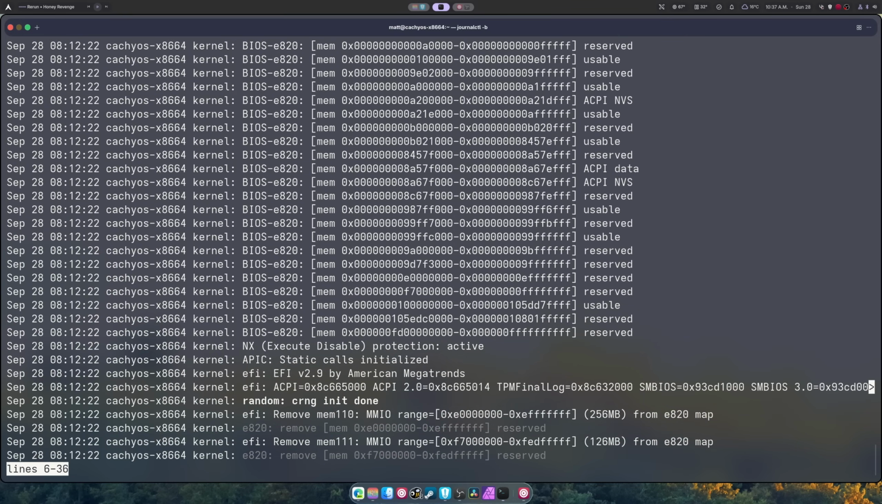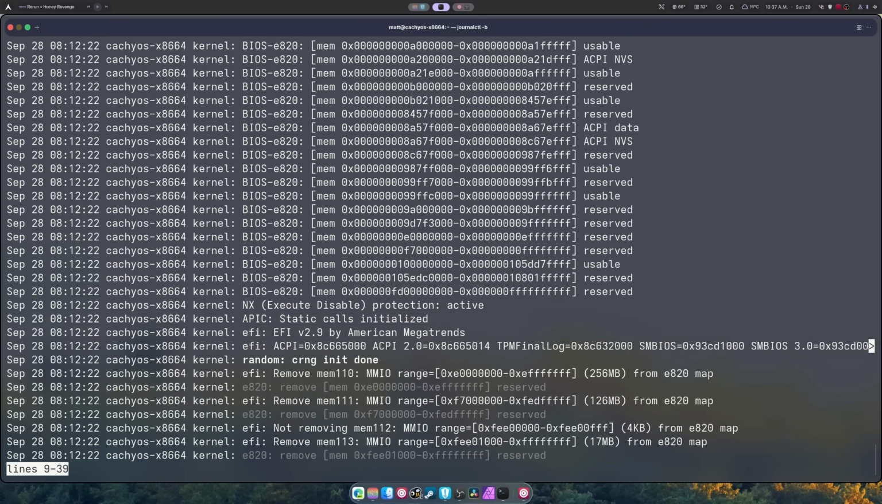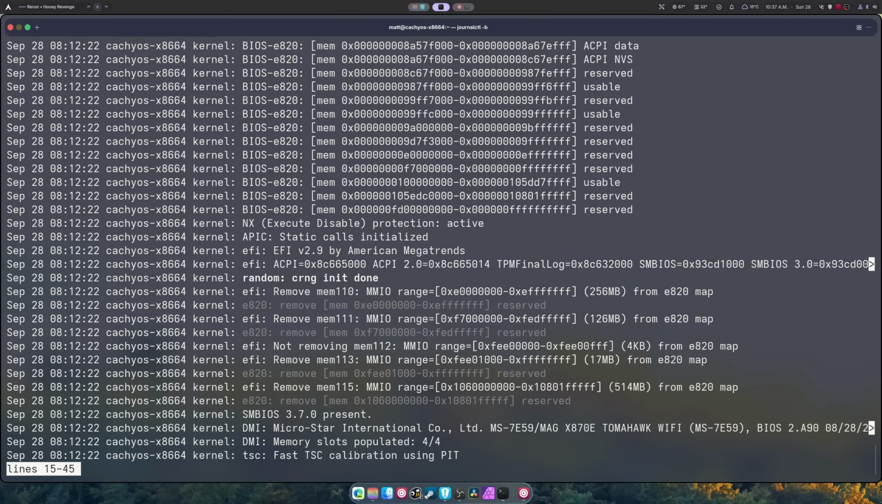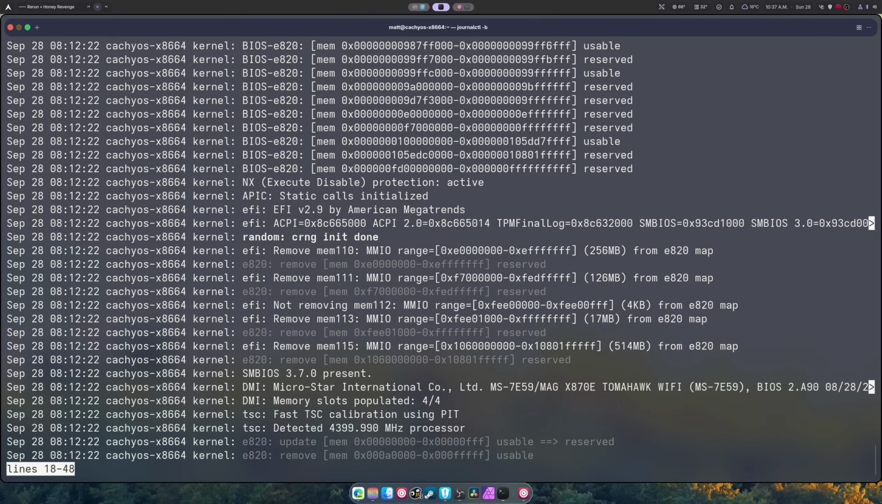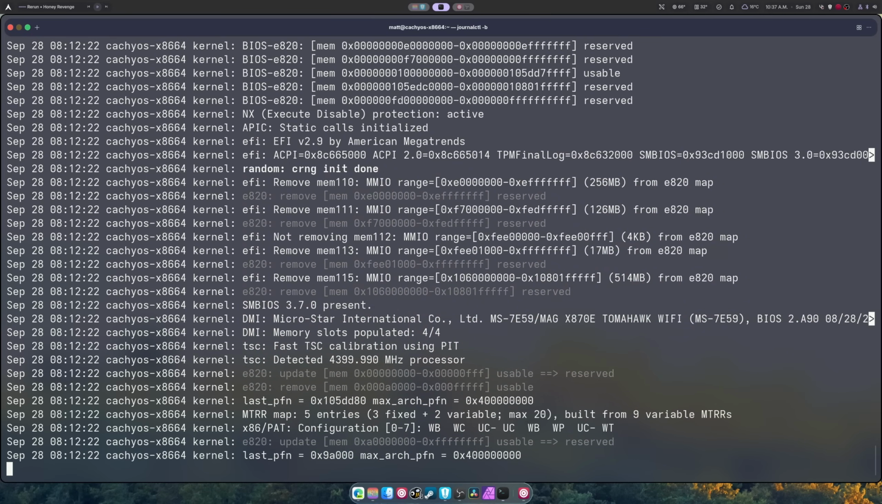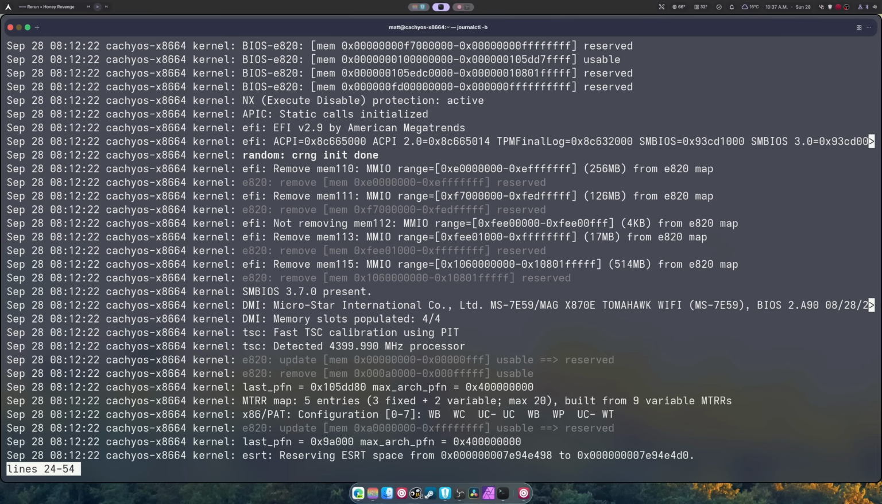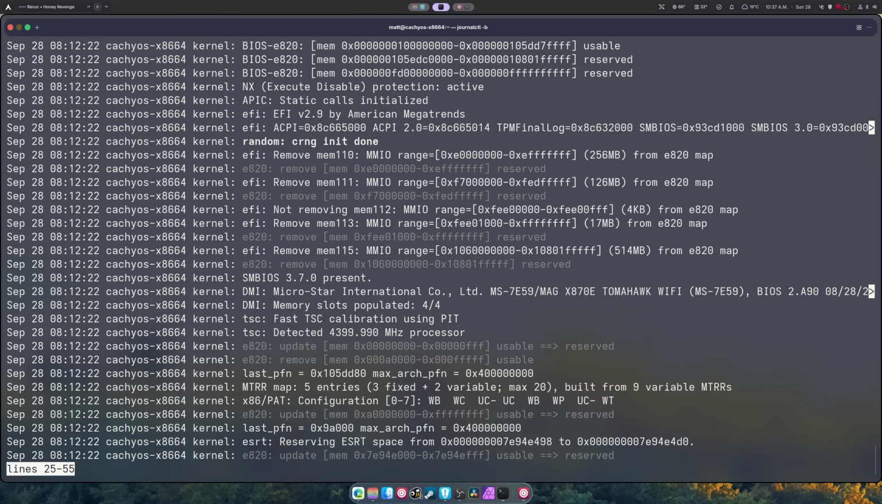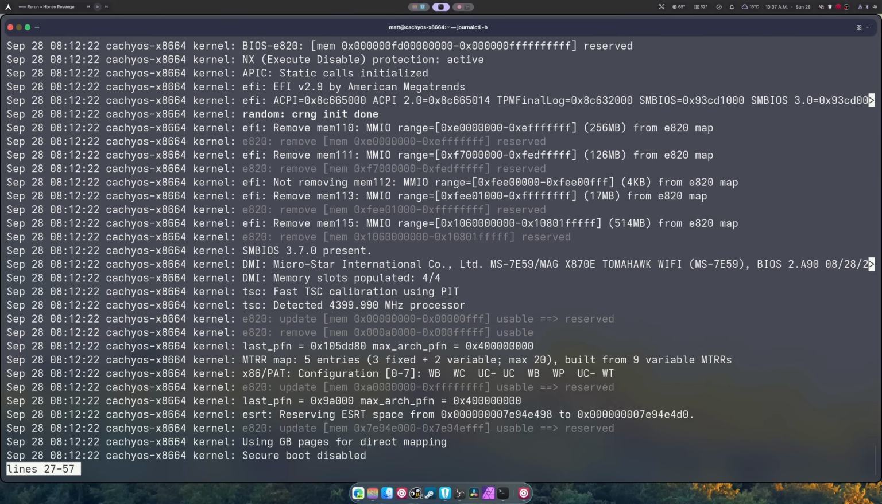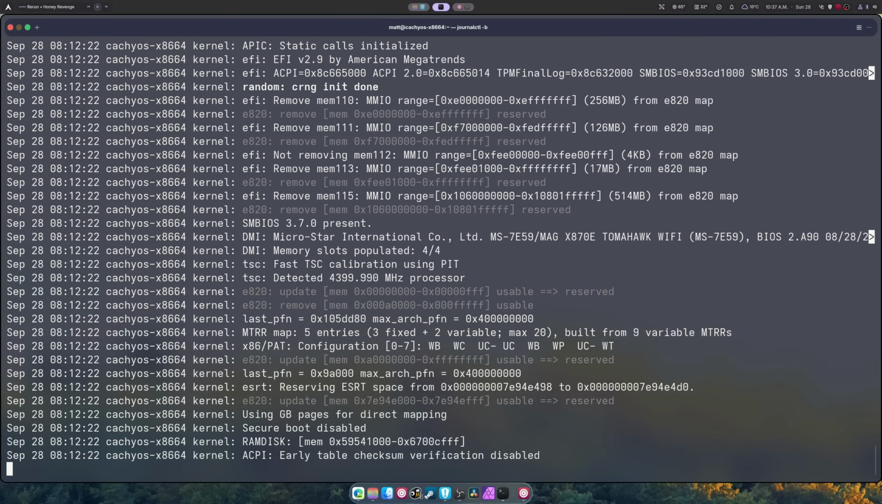Bunch of stuff executed. There's the EFI. So this is how Linux boots. It's pretty amazing. Your SMBIOS. My SMBIOS is Micro-Star International Co. There's my motherboard, the current BIOS that I'm on, the memory slots that are populated, which is 4. So I have 4 RAM sticks, and it detects your processor's speed.